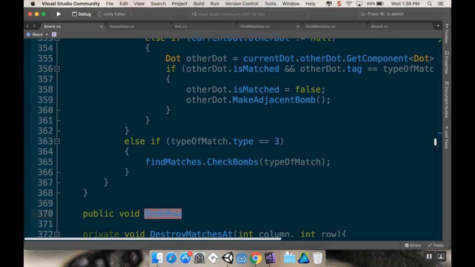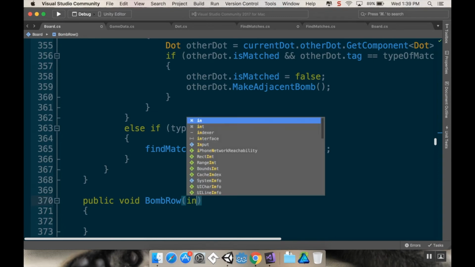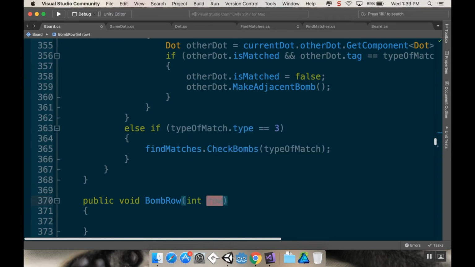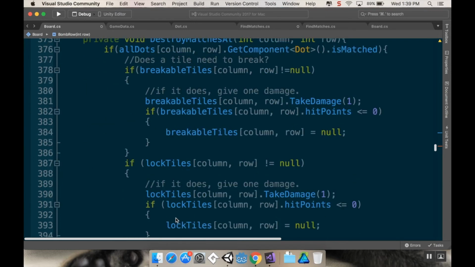I'm going to start with bomb row, and this is going to take an argument. It's going to need to know which row to bomb, so int row. And what I'm going to do is go through everything that's in the concrete tiles and the chocolate tiles, and essentially just give them damage. So I'm going to go through the damage stuff that I do to them down here.